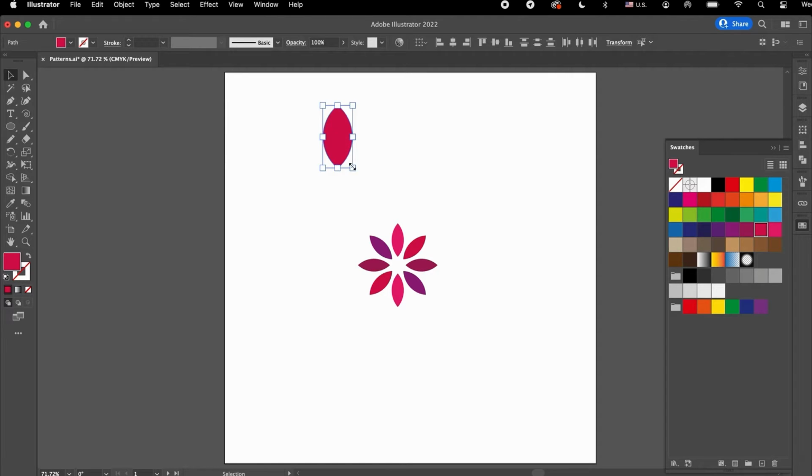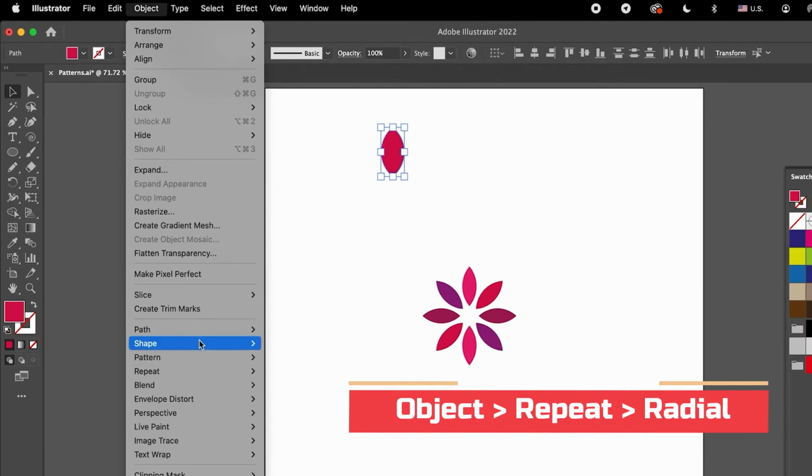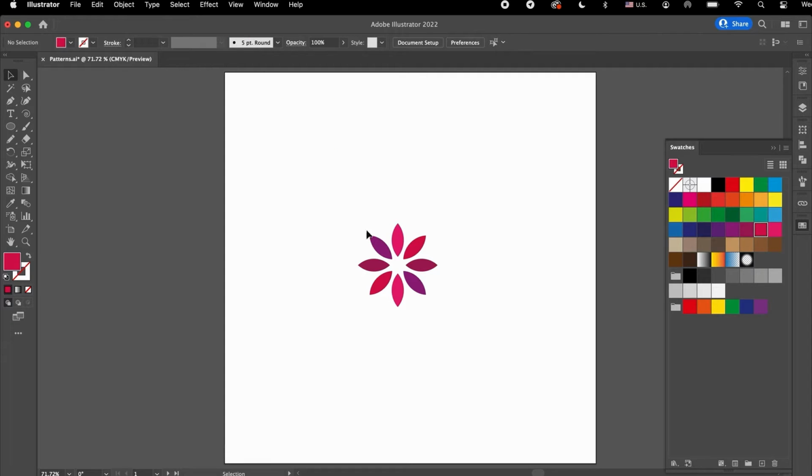So once I have my first petal, I then go up to Object, Repeat, Radial, and here is our beautiful flower. And then I just changed the colors, added some space, but for now this is what we're going to use. So how do you make a pattern out of it? In the first part, I showed you how to select the pattern and then just drag it into the swatches panel. But now we're going to do it another way.